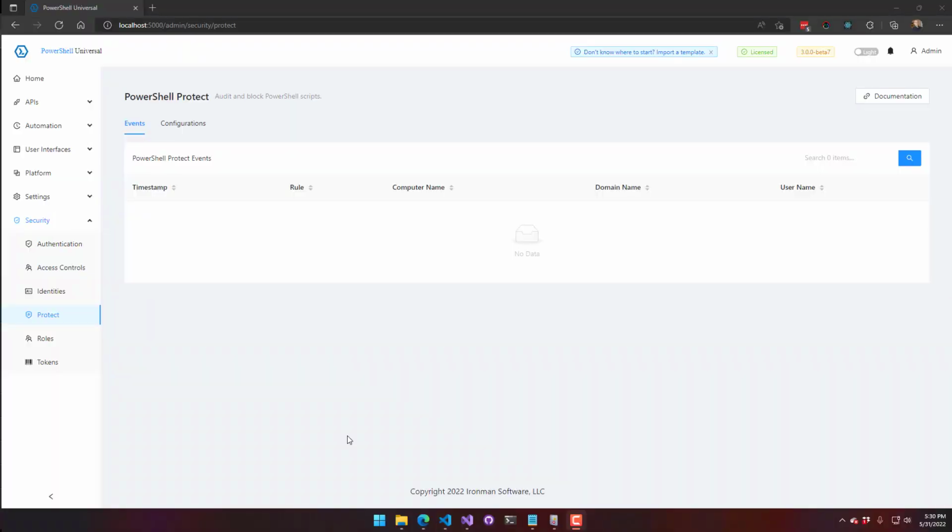PowerShell Universal is a tool for building web-based tools based on PowerShell scripts. You can build APIs, automation scripts such as scheduled scripts, ad hoc scripts, and then you can build user interfaces like dashboards and pages. PowerShell Protect is an anti-malware scan interface that allows you to create customizable rules for PowerShell. That means you can look for specific network shares being used or certain strings, that kind of thing, and then you can either block or audit those scripts.